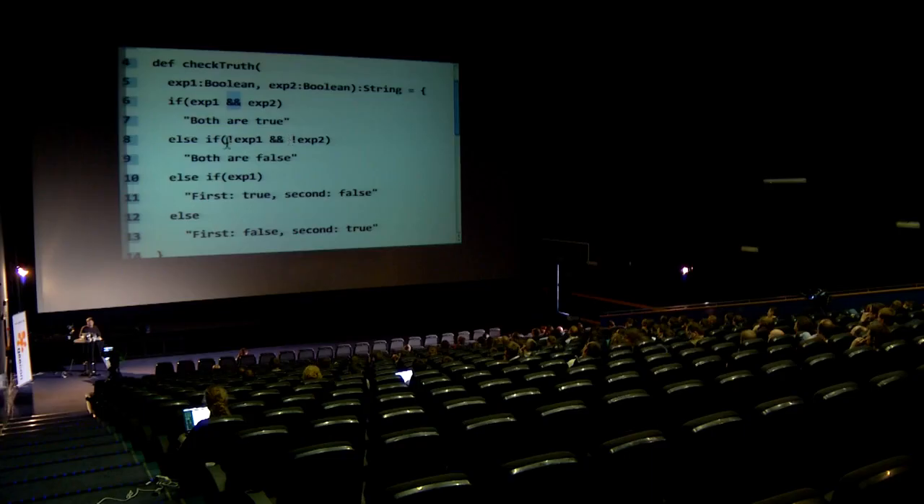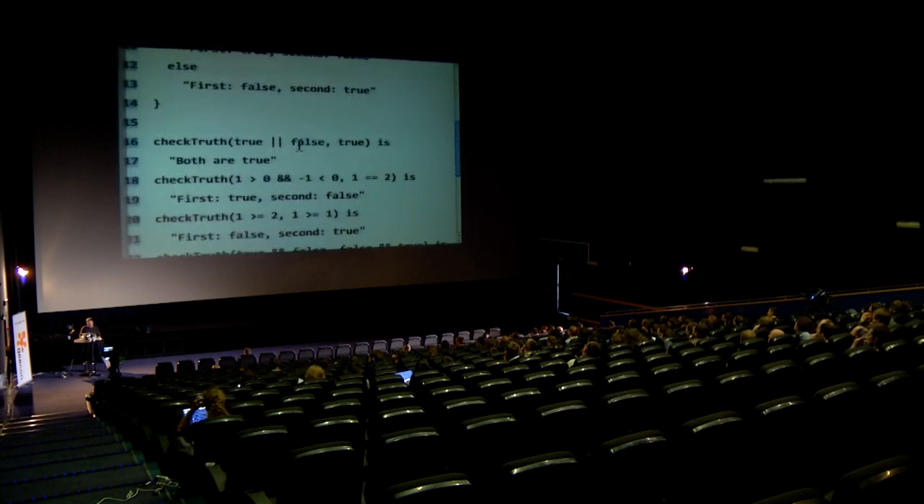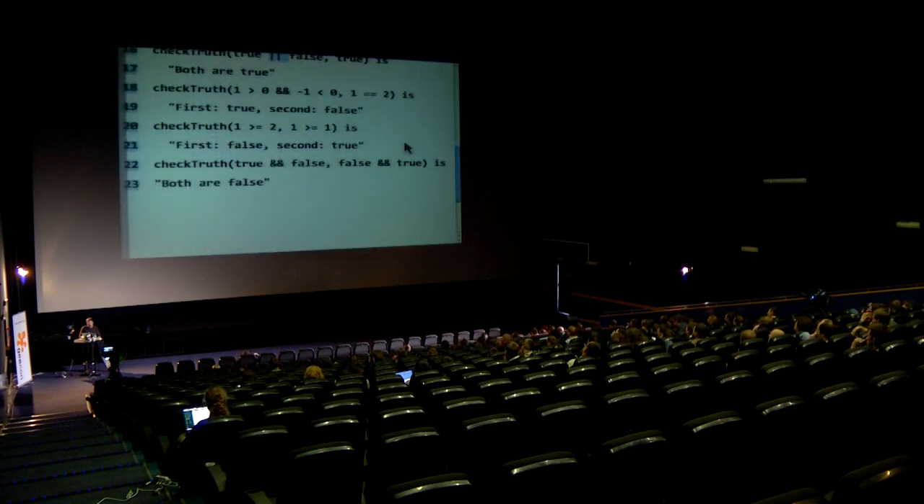Okay, here's another function which has some Booleans, and this is basically to show some of the Boolean operators, the ones that you're probably familiar with, I assume. The double ampersand, the nots, the ors, double equals for equivalence, greater than, equal to.